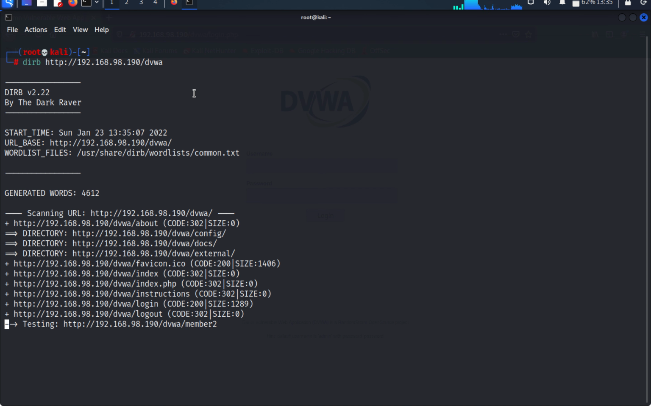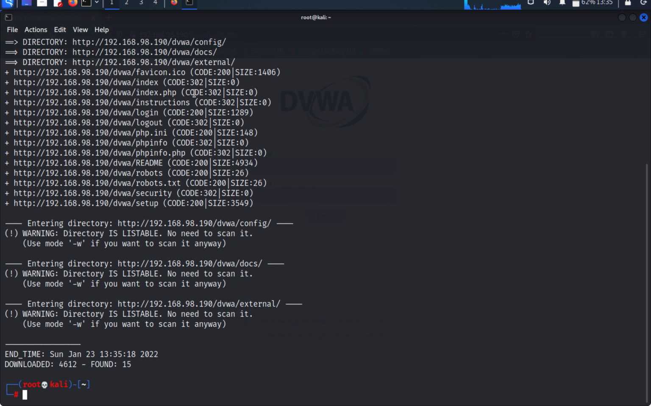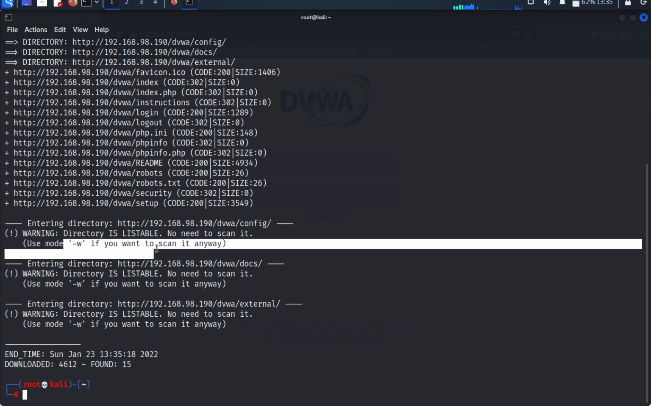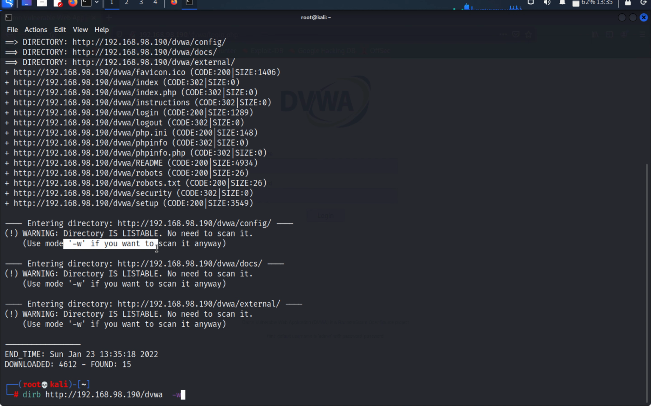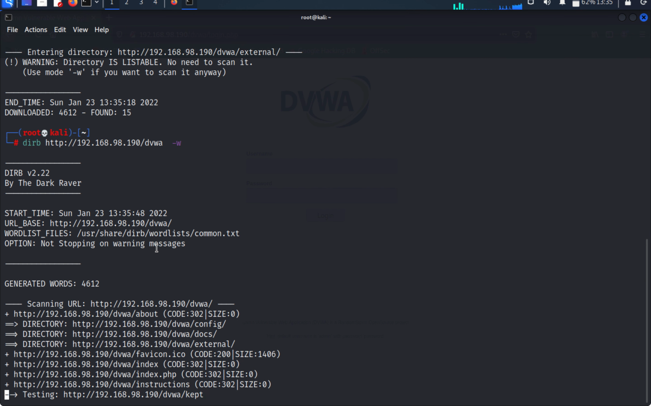It says certain directories have been found, and it has given me all those results within just a minute, showing these directories are present inside DVWA's folder. So that's what I was talking about. The whole URL will be scanned, and it says the directory is listable, we need to scan it. Use hyphen w if you want to scan it anyway. So I'm going for hyphen w and hit enter, and let's see the difference with this scan.